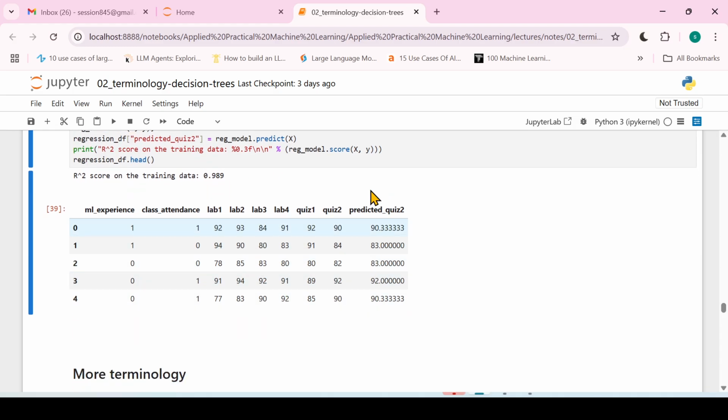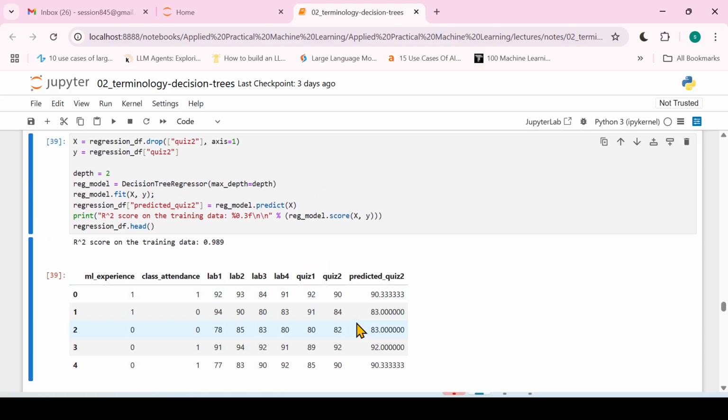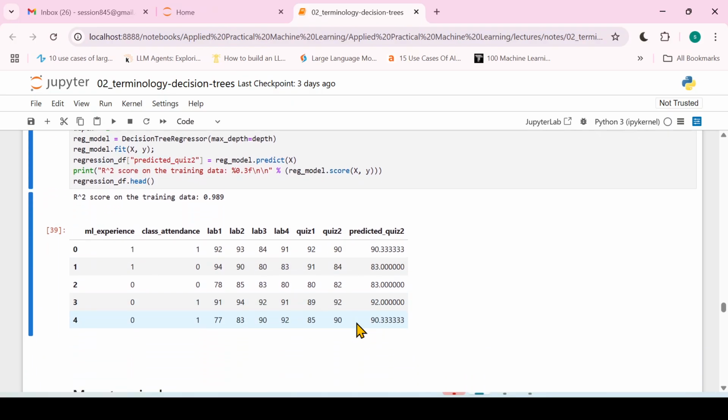Here we can check the predicted value against the quiz 2 value. The original value is 90 and the predicted value is 90.33. The original value is 84, the predicted value is 83. The original value is 82 and the predicted value is 83. So what you see is that our model is very accurate, 99% accurate. This is the best model that we have got till now.